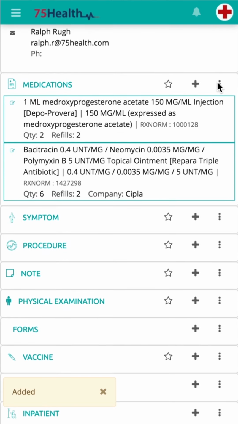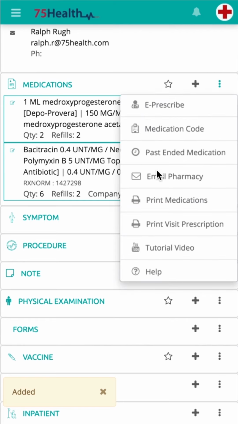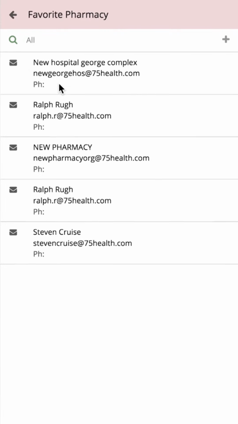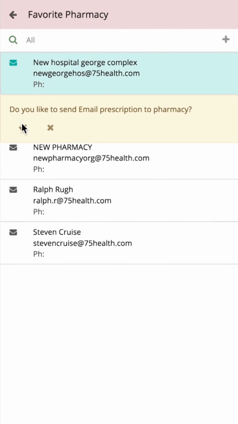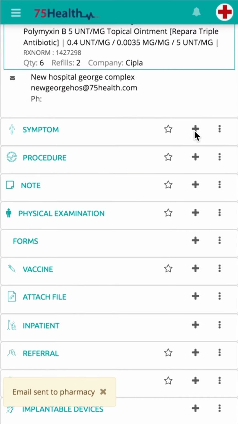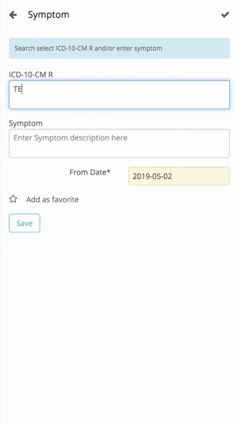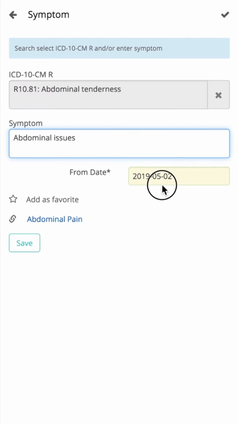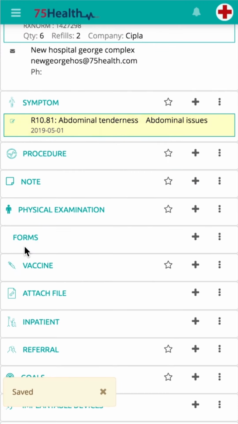the EHR. You can click on the ellipsis icon and select the Email Pharmacy option. This option can be used to add pharmacy details and share prescriptions directly to them. Symptom module. Here you can record details using ICD-10 codes or enter details manually along with the from date. An educational link is also available to refer for more information regarding the symptom entered.